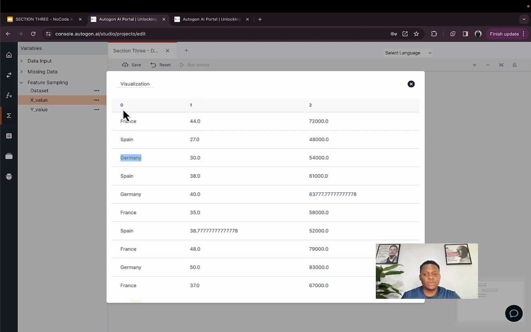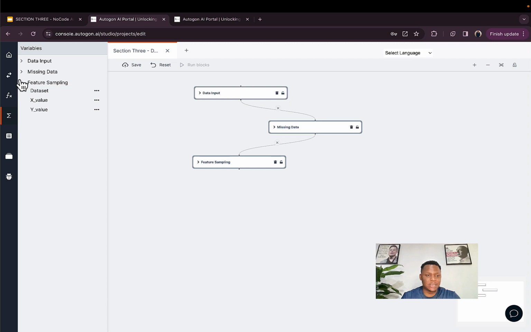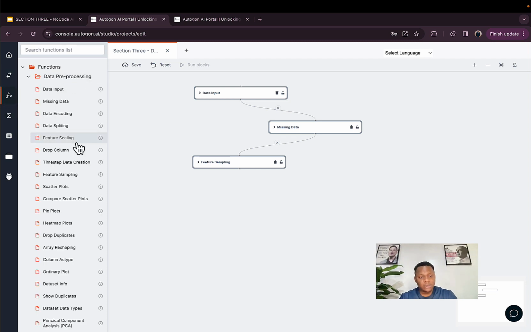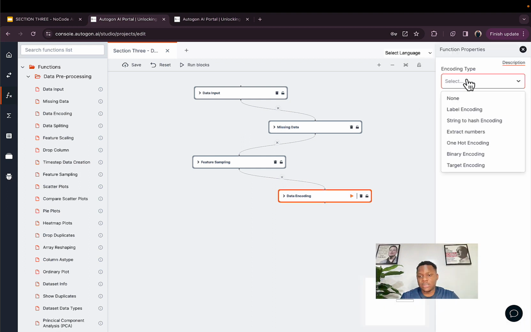And you use one-hot encoding when you're dealing with more than one category here. Good. Then aside the one-hot encoding, let's go ahead and drag the data encoding. Good. We'll connect the data encoding to our feature sampling. Good, beautiful. So you can see there's the binary encoding, there's target encoding, there's one-hot encoding, extract number, string to hash encoding, label encoding. These are different algorithms for encoding. You can read the documentation to understand. But for this case now, we'll use one-hot encoding. The two popular items are label encoding or one-hot encoding.